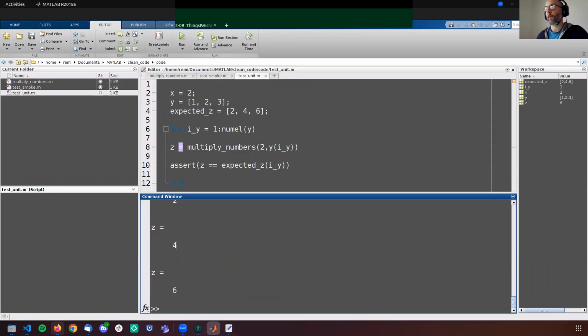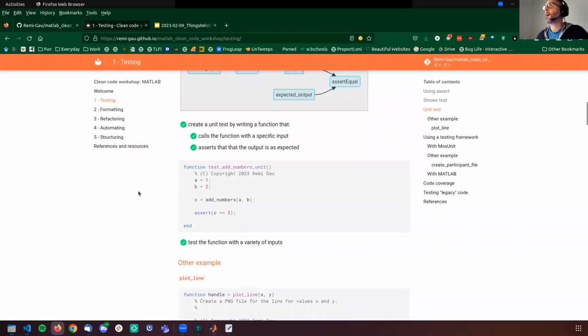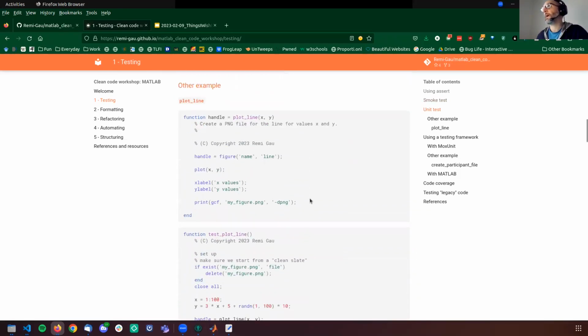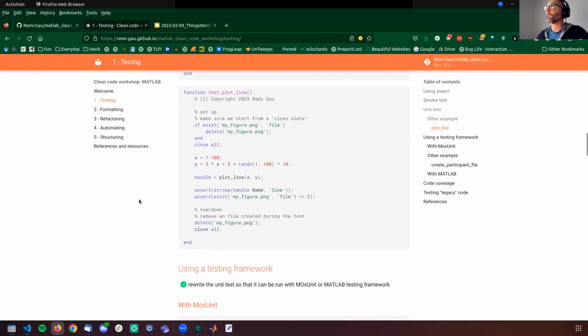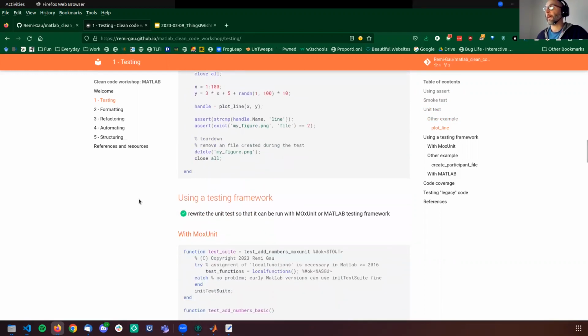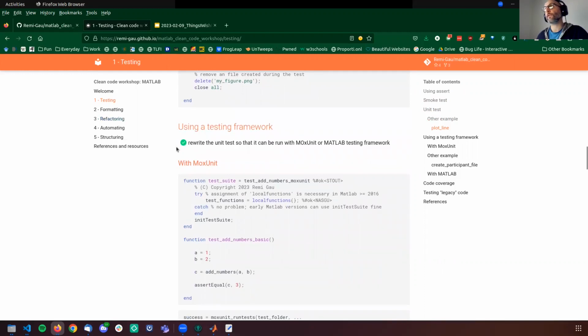So yes, this is pretty much how you would write unit tests. There are some other examples in here that I have created for some other sessions. You can see how you write a given function and then add tests for it. Then I'm going to tell you how you would use a given testing framework to automate and help you run a whole bunch of tests for your code base.